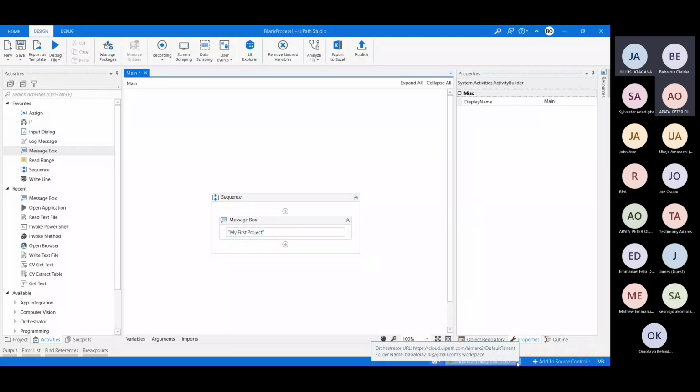Yes. Okay, I've clicked on it, showing the orchestrator, the folder, Babalola Jimmy workspace. Good. You see, if you publish any file right now, it automatically means that file will go to your workspace. That is the folder it will go to.